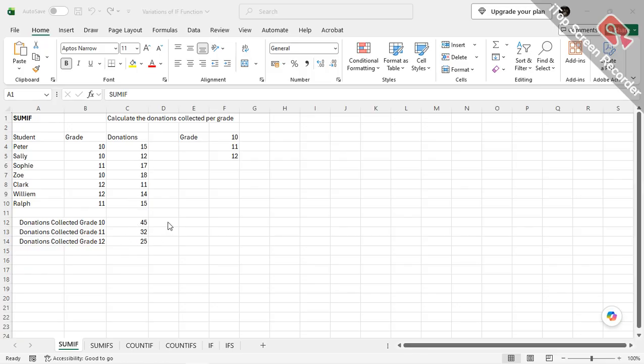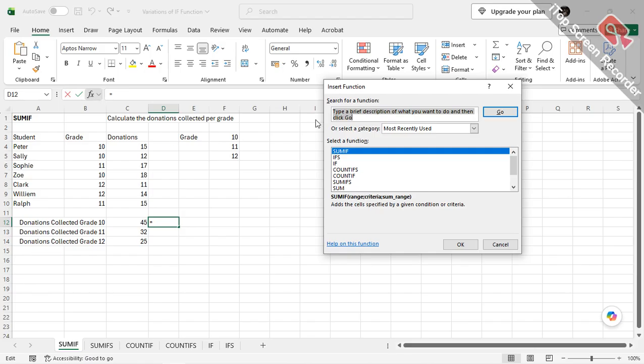So you go to where you want to insert your formula. I'm going to put mine right here next to it over there. The easiest way to get to the SUMIF function, if you're not familiar with it, is to come up to your insert functions, type in SUMIF, and hit enter, and it'll bring up the different options that you have available. I'm going to go with the first one, select SUMIF, and say OK.